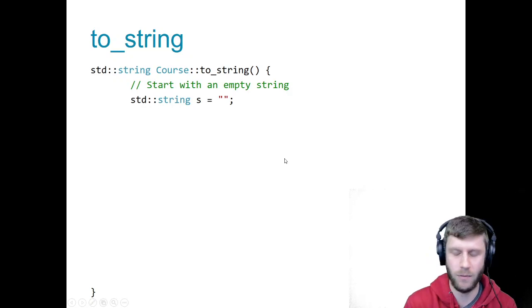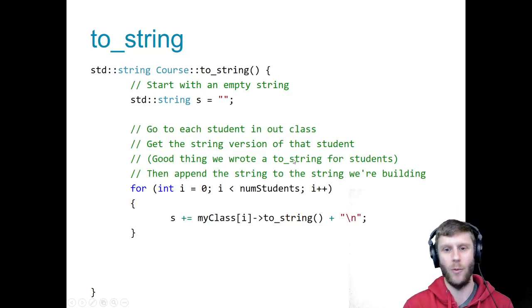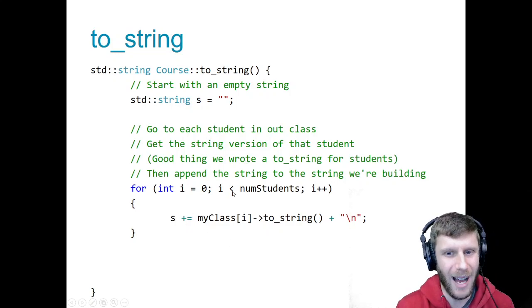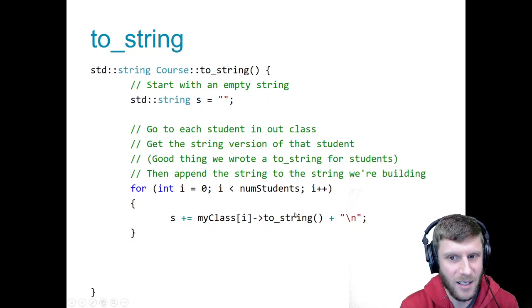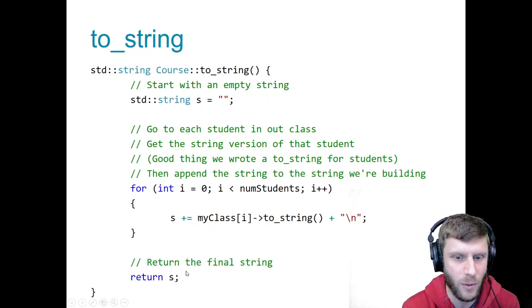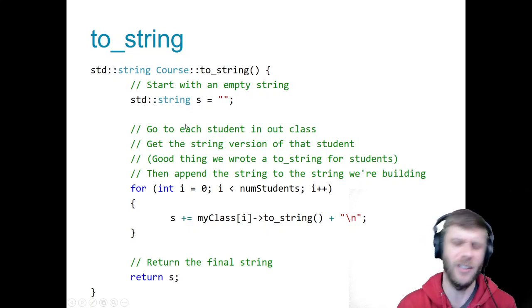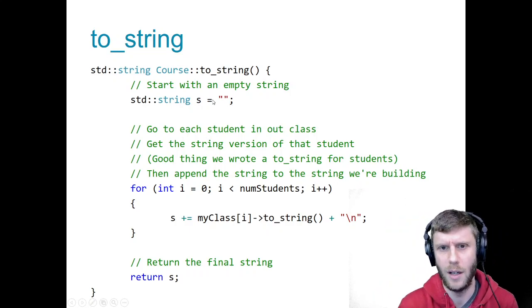So we're writing our toString. This is called string building. Start with an empty string. And then basically iterate over the my class array and just get the string version of each individual student and append it to that string. And then in the end, return the string. In fact, I'm going to modify this slightly. Actually, no, I guess I'm not, because I don't have any other attribute here to include.